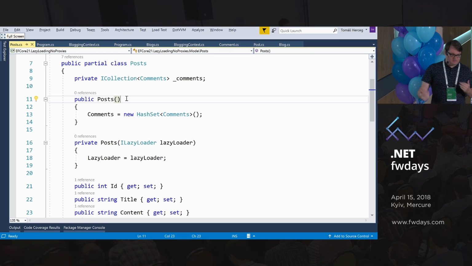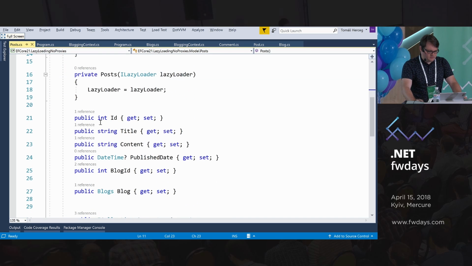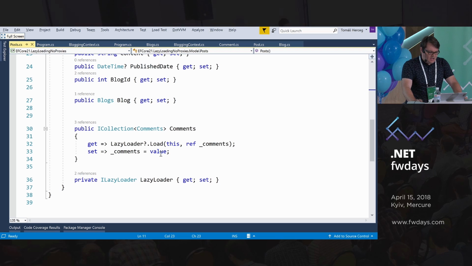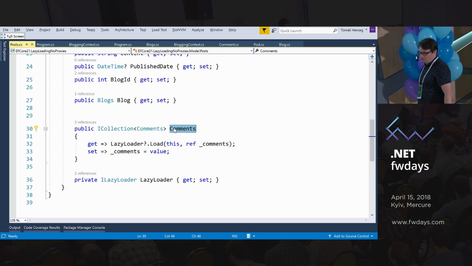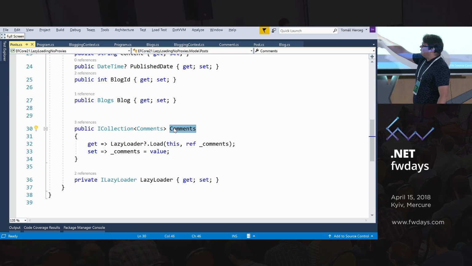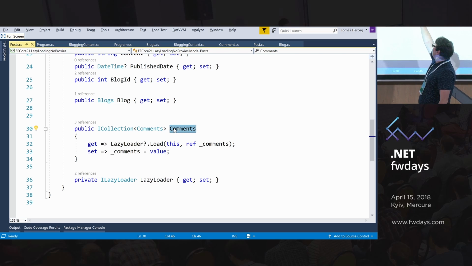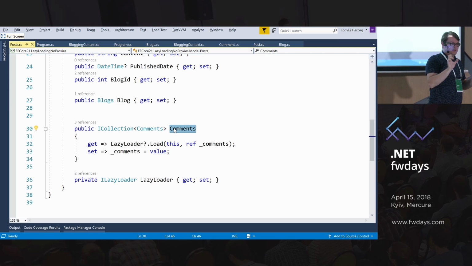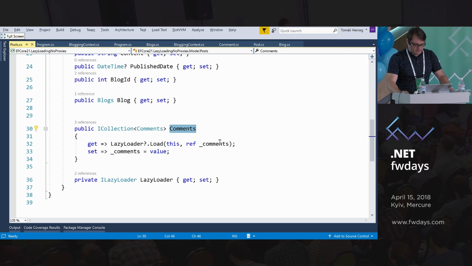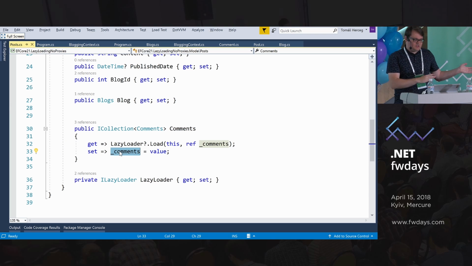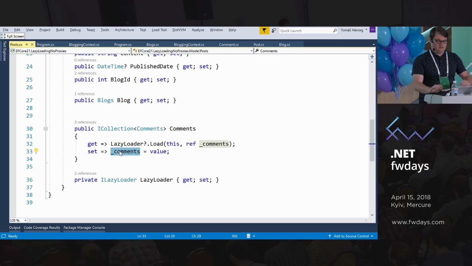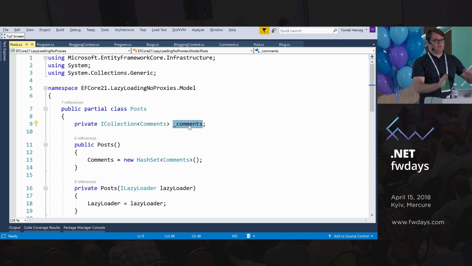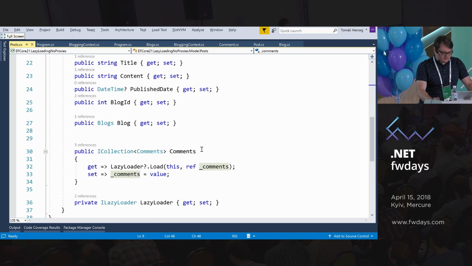Yeah, it depends. Okay, so this is classic EF Core. And here the comments is a navigation property I want to lazy load. So as you can see, in the get I say lazyLoader.Load the current entity and the comments, and it's passed by reference because the lazy loader will set the underscore comments private field. And if I set the comments manually, it will just assign the value to this field I've declared at the top. And basically that's it.